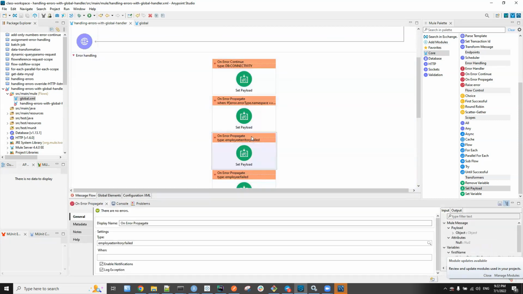So as you can see, you can even make on error continue for one of them and on error propagate for the other, if one of them is optional and the other one is mandatory. The optional one, you can make on error continue so that you can continue your execution, whereas the mandatory one you can make on error propagate.